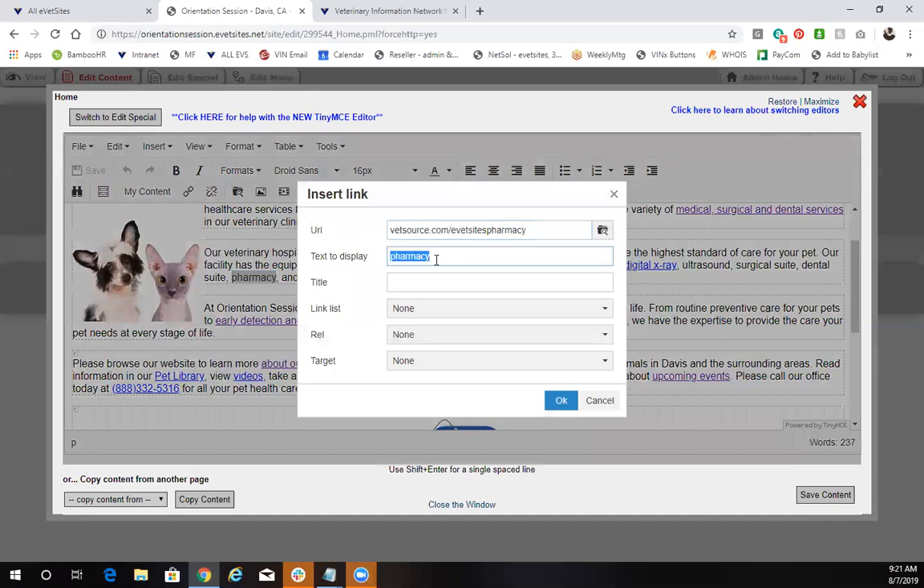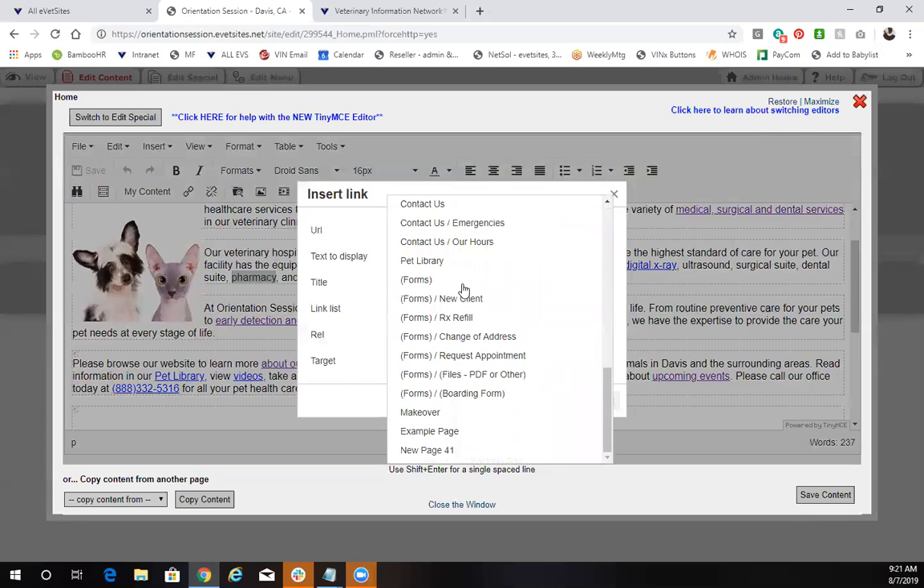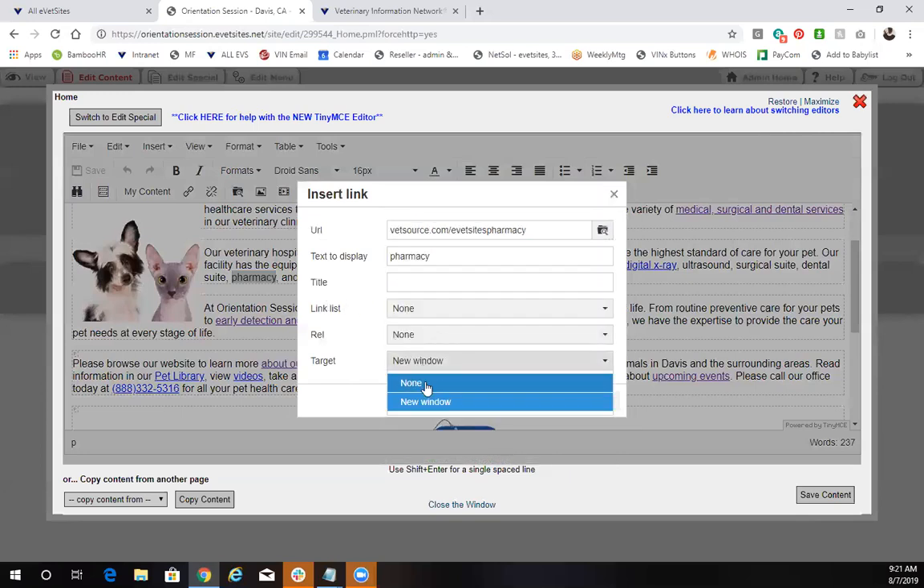This is asking the text to display. It's already in there as pharmacy. And then the last important thing here is target. So this is asking if you want it to open in the same window or a new window. I'm going to go ahead and say new window. And the reason I'm doing that is this is an outside resource. If I was going to a page within my own website, I would select from this link list, and this shows you every page within the menu. And then I would select none, because I just want it to open up in the same window. My users aren't leaving my website, they're staying within my website, so that's fine.